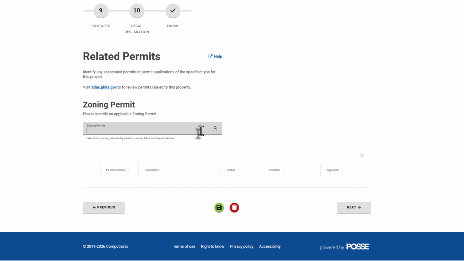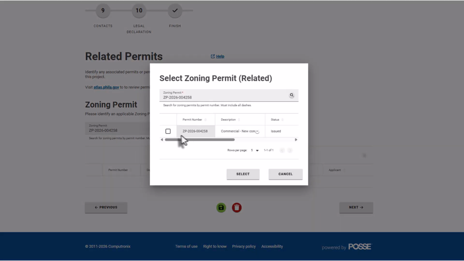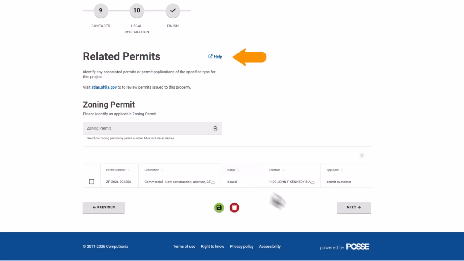To reduce delays and avoid confusion, it is strongly recommended that you apply for all prerequisite approvals before submitting this permit application. In this example, we will link this permit to a zoning permit by entering the permit number in the space provided, then clicking the magnifying glass and selecting the permit from the pop-up window. For additional information on related permits, click the Help icon. Click the Next button to continue.